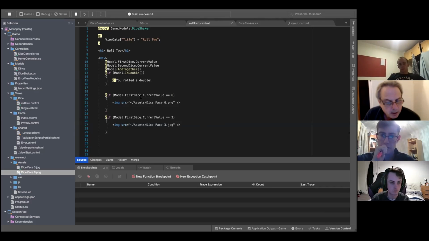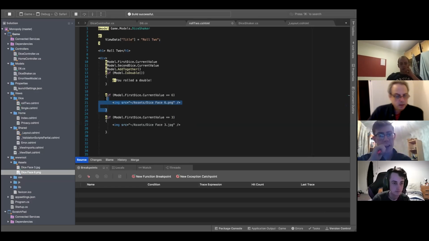Nice job. How about doing the same thing now for the second dice? How do you get images for the second dice? Well, no, you go for it, Alex. Do the same, but instead of doing first dice in the if statement, you do second dice. Simples. So copy and paste those, my friend.